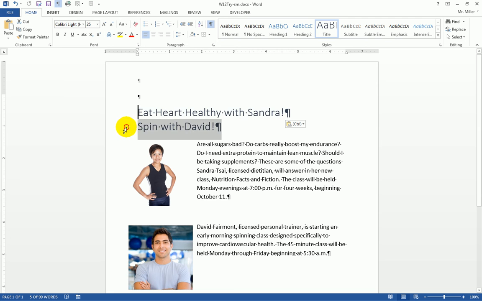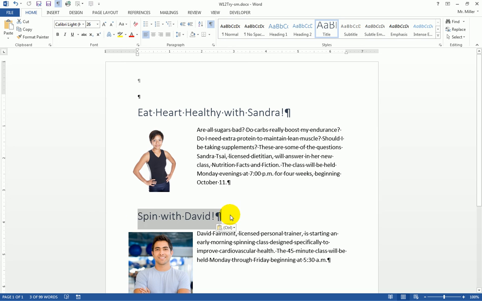Now we're going to kind of reverse the process. I'm going to select the text that says Spin with David, point at that selected text, and drag it down next to David Fremont. And that should put Spin with David right here. I said Fremont, it's actually Fairmont. So now we've dragged and dropped our two titles and placed them in the proper place.